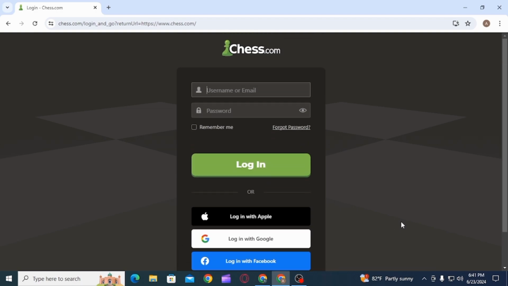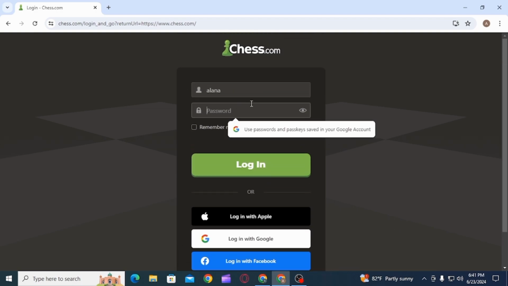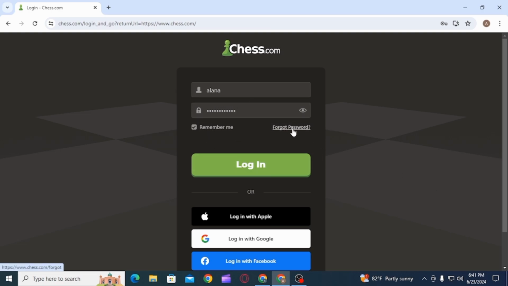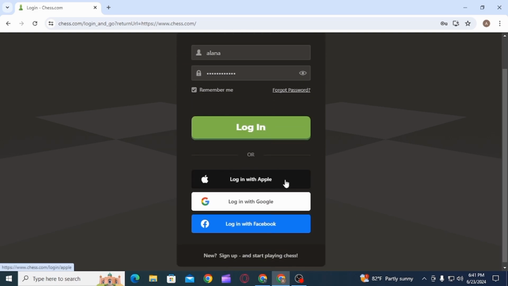Now over here, you will have to enter your login credentials such as username or email, then enter your password. If you want your details to be remembered, check the box that says remember me. Click on this option forgot password if you want to reset your password. Now click on the login option after you've entered all the credentials. Or you can also log in using your Apple account, your Google account, or your Facebook account.